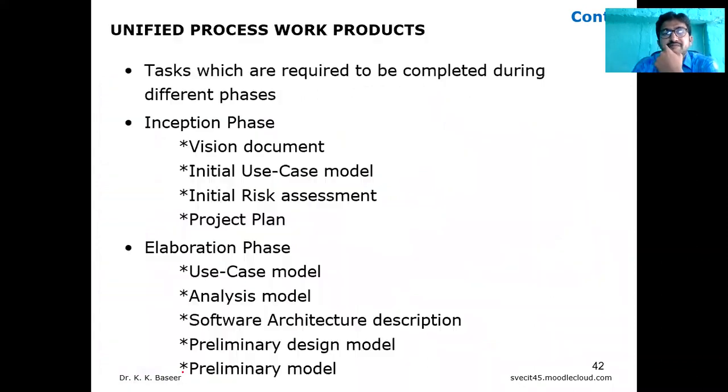Hope you have completed. As part of this, we have some different tasks in each activity. Hope you remember what we are doing in communication: we are gathering the requirements and planning how it will work out. Like this, in each phase we have a set of activities listed out, and in the activities of each phase we have different tasks. Write down the first phase, the inception phase.